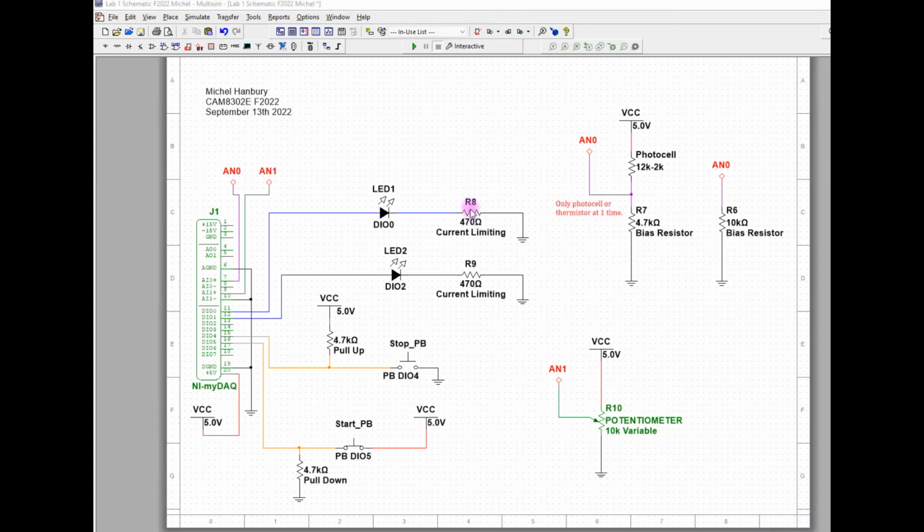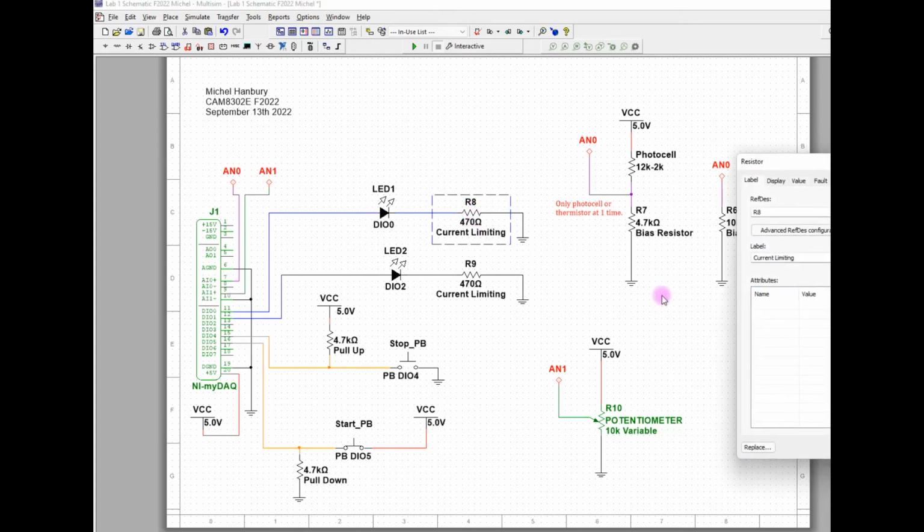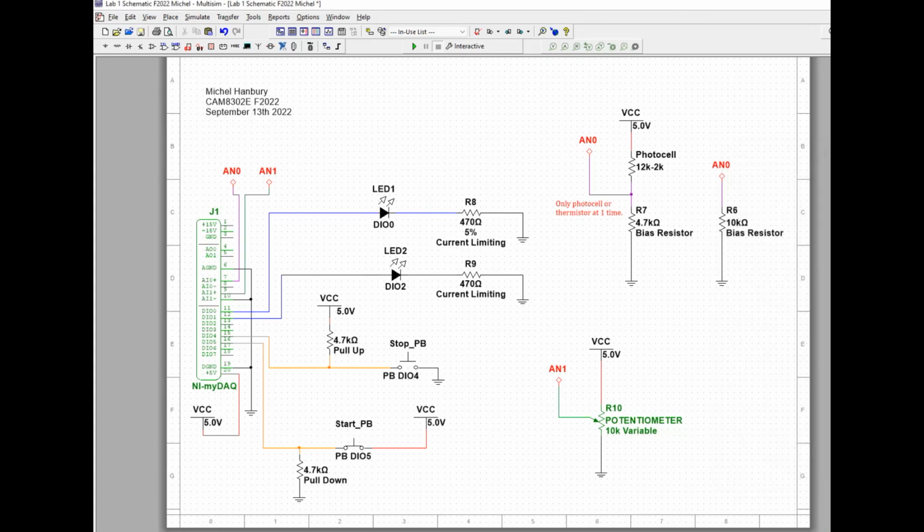How do I change the reference and the labeling of this resistor? Well, let's double click on it. And you can see under label, I typed in the value of current limiting. Under reference designator, I typed in R8. And if you go to value, you'll see 470. And there's a pull-down window as well to change it. And tolerance is like the resistor value can be 5% off of its initial value or specified value, or 10%. I'll just put in 5%. And it also comes up on the screen, so that's great.